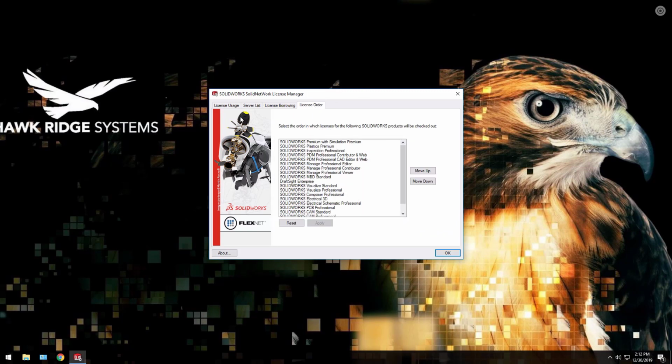The last tab, License Order, is a way to control the order in which SOLIDWORKS looks for licenses when enabling certain add-ins. For example, if your server has Simulation Professional and Premium available, when you enable the add-in, which does it obtain first by default? This tab can control that behavior.